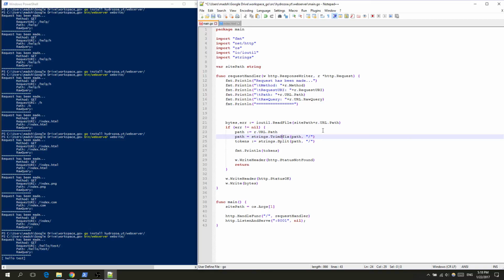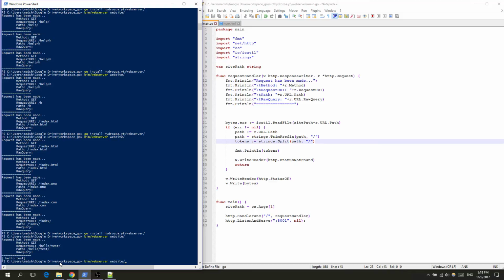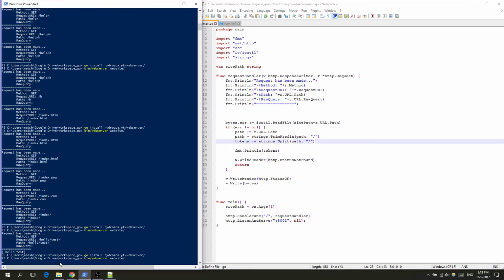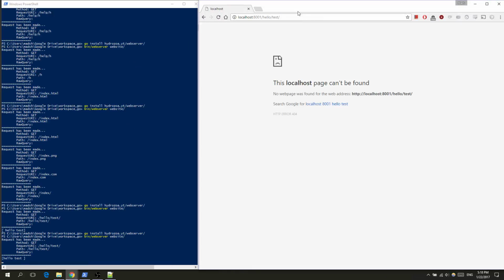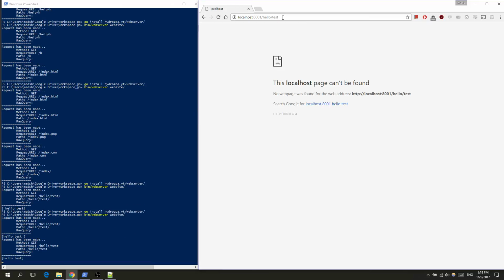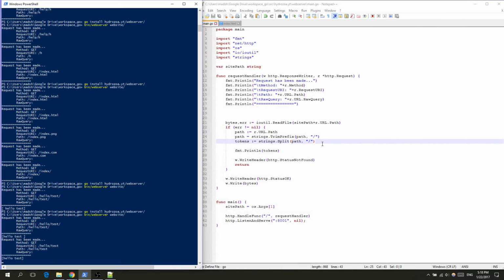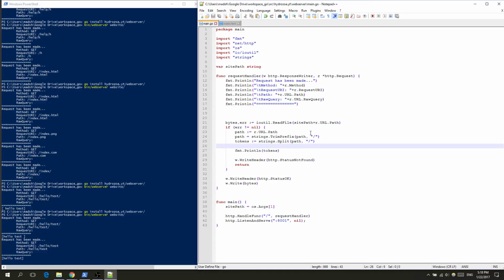Oh, that's suffix. This should be prefix. Let's try again. Now we run the same query and we get a hello and a test and a space. And the last space is because of the trailing slash over here. If we remove it, we see we don't get it anymore. This doesn't really matter for what I am about to implement, but if you want, you can trim the suffix as well. That would be a bit cleaner, but I'm not going to do it.